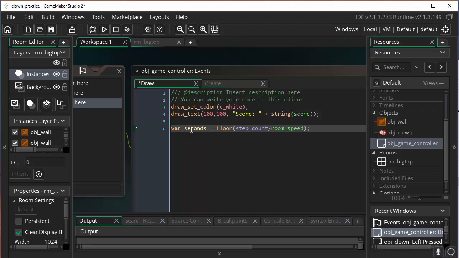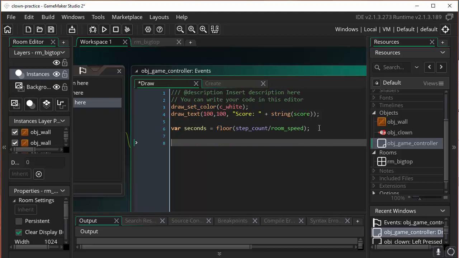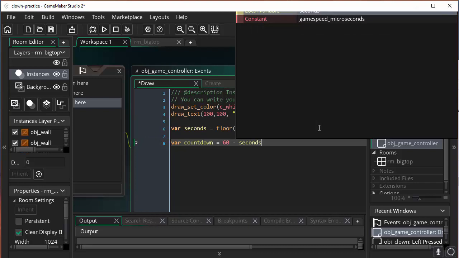And that will then be stored in this local variable called seconds, which tells us how many seconds have elapsed. Now we want to count down, and we can do that by creating yet another local variable that I'm going to call countdown. And I'm going to set it equal to whatever we want our maximum time to be. In our case, we'll say 60, minus whatever the value of seconds is.